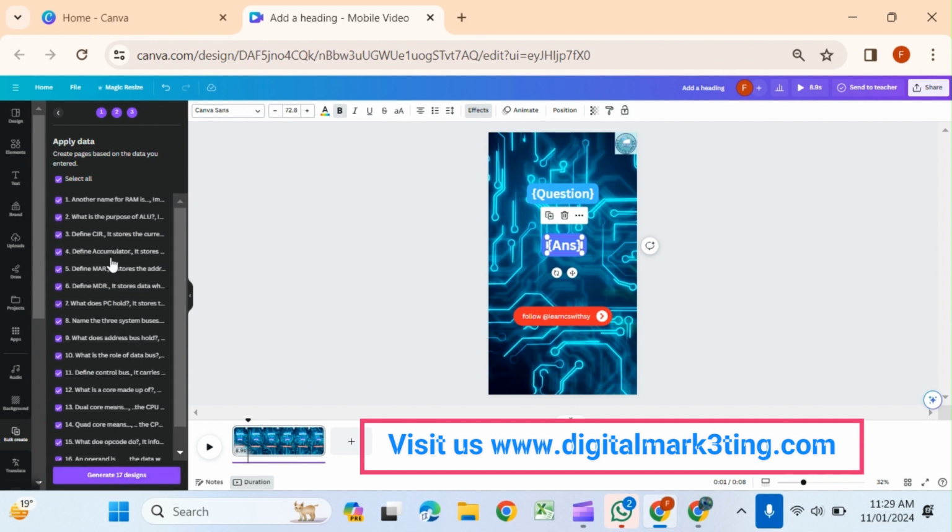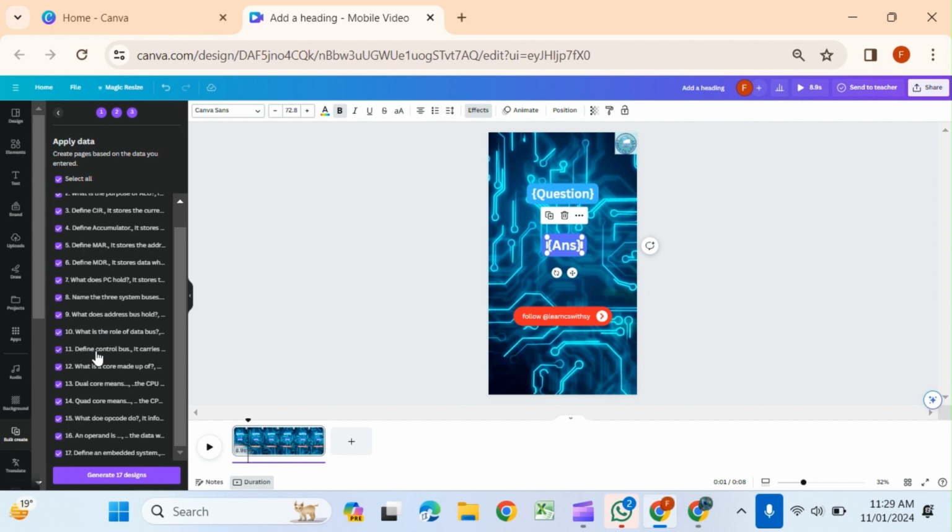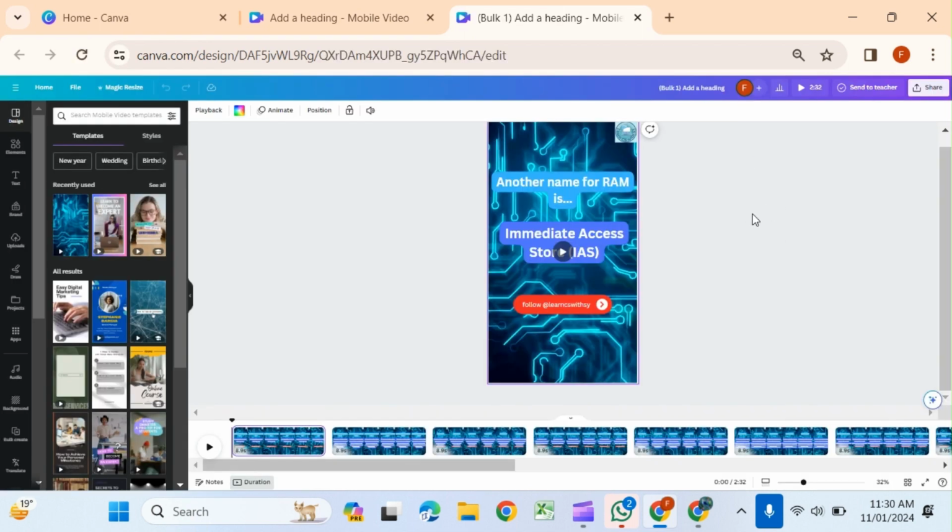If you want to add or delete something, you can do it over here. Generate 17 designs. Click over here, and in the next window it created all your bulk data. You can see. Let's play it.